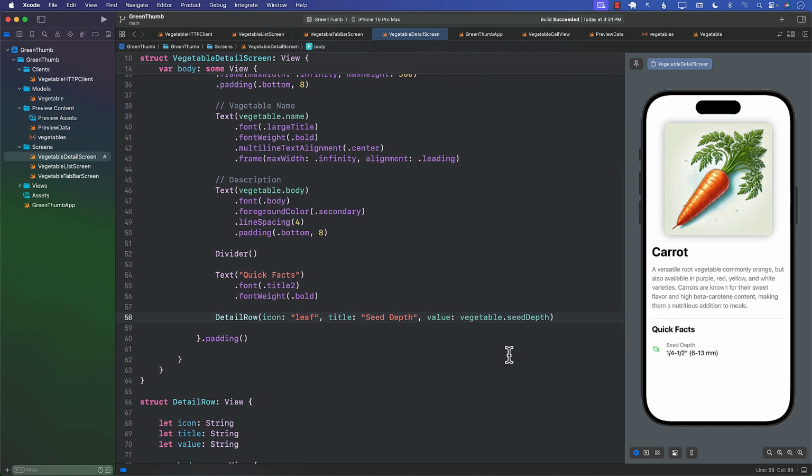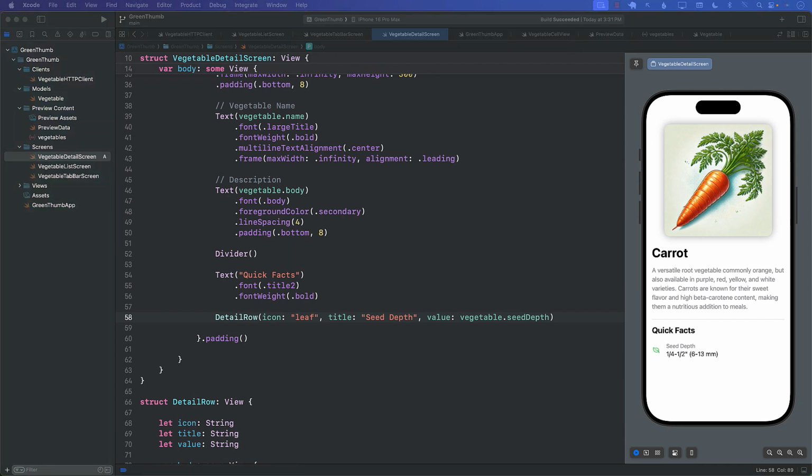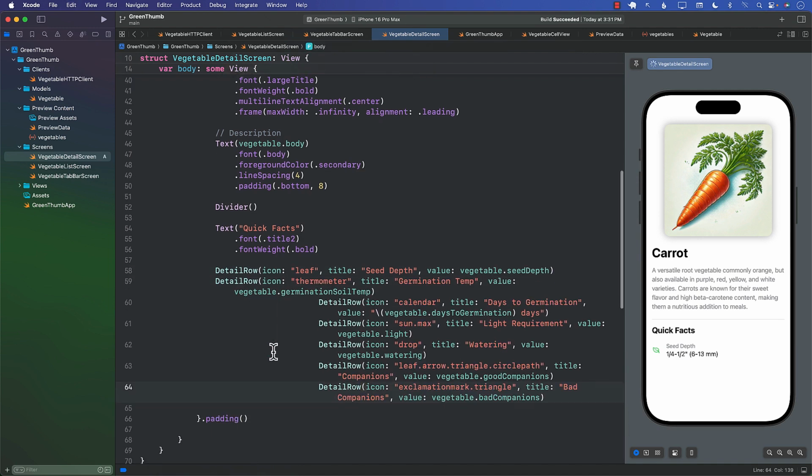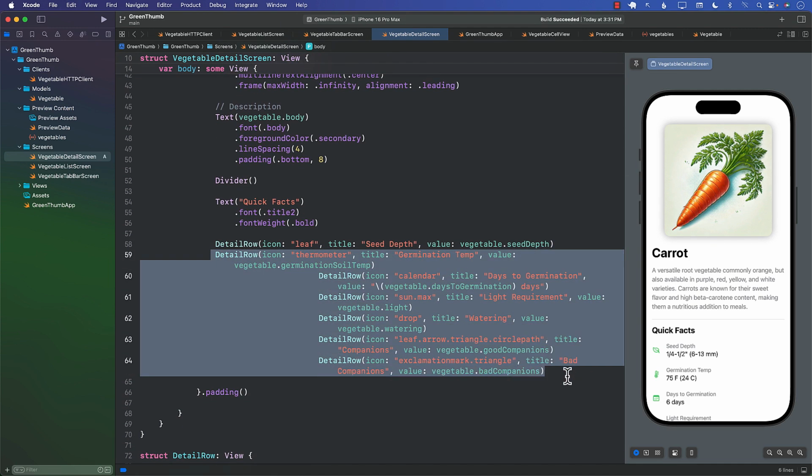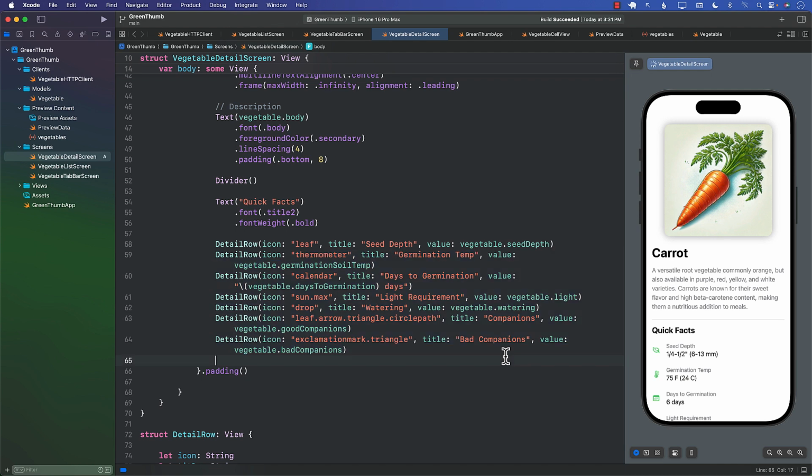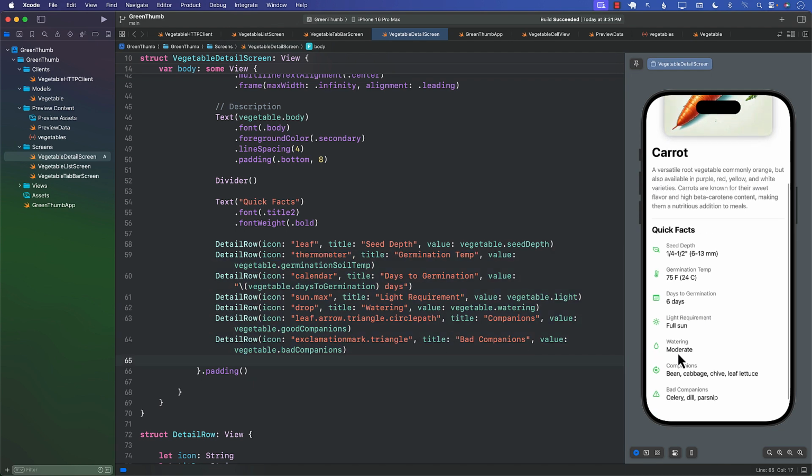Wow, looks pretty good, right? I mean, it looks pretty good. It says, you know, the icon and the seed depth. And I can actually go ahead and start adding a lot of these things. Let me see if I can just copy it. If it complains, we're going to just remove some of those things, but currently it looks pretty good. See that? Companions, good companions, bad companions. So that is actually pretty good.